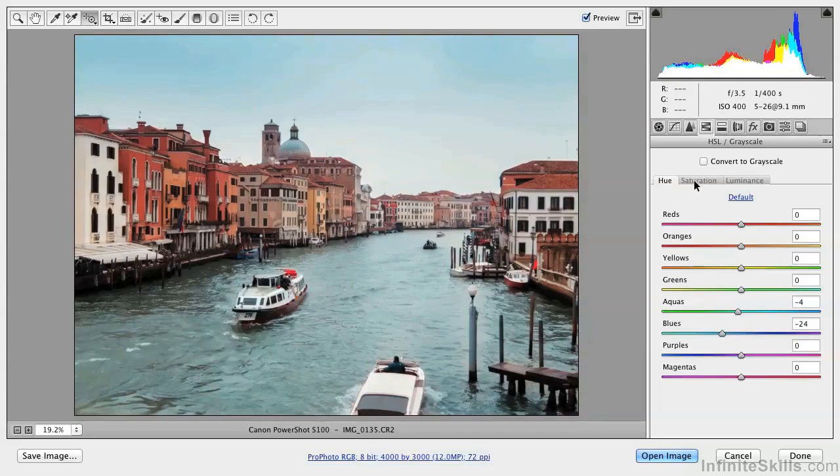You can also affect saturation and luminance, either by clicking these tabs or by selecting the options in this drop-down list. I can make these more saturated by dragging to the right. I can make this building here more saturated, and it shifts the reds and the oranges. And you can also affect luminance. That is how bright or dark specific colors are. So I can make the sky brighter by dragging to the right, and it shifts the blues and aquas as I do so. So there you have it. There are many different ways of making targeted adjustments in Camera Raw.